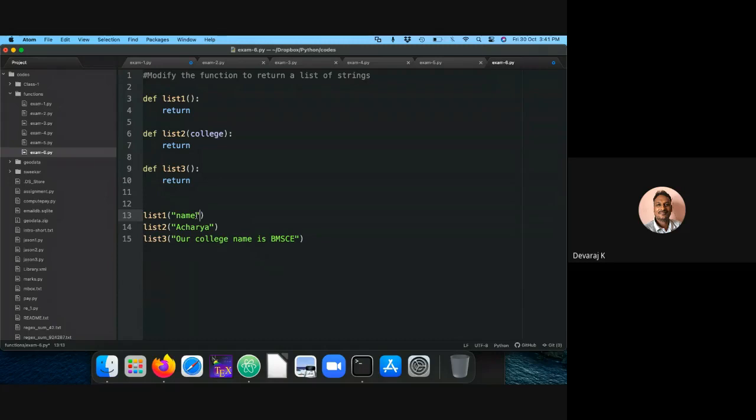I should be able to call 1, 2, 3, whatever n number of functions within a particular program. Whenever I'm trying to call these functions, I can define the arguments. If that argument is defined within your function, then when I call it, I should call it as a string.